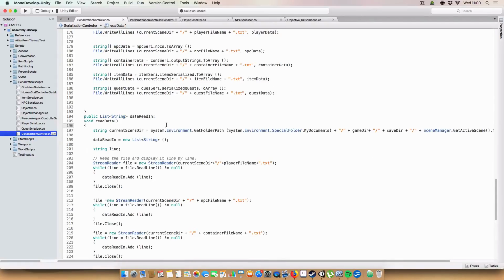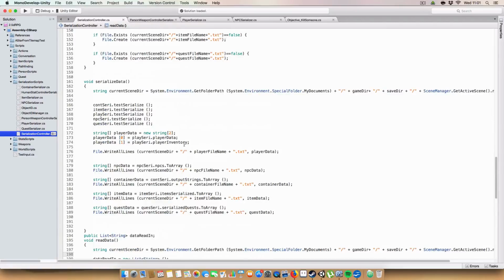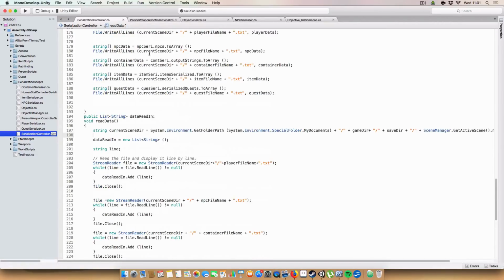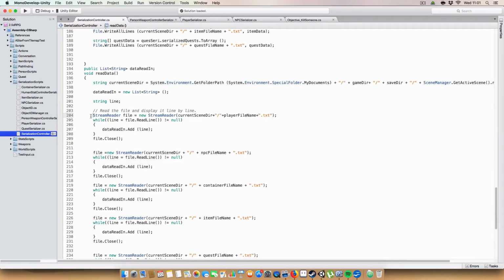So yeah. So basically, again, we have a string to the current scene directory, which is basically identical to this one. I should probably have it as a variable we can set, but whatever. We declare data read in as a new list. We have a string, just an empty string, line. And then we use a stream reader to read through the file.